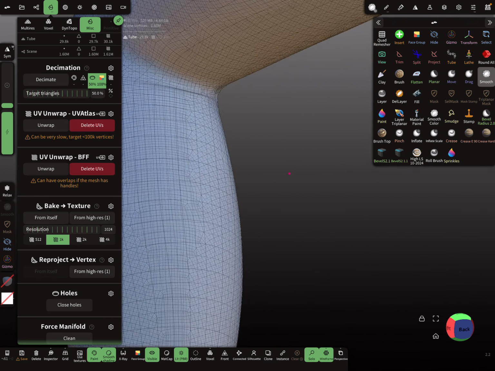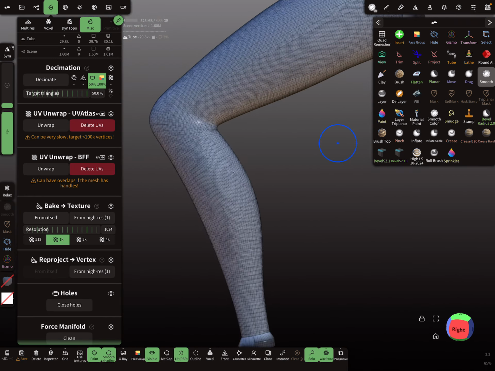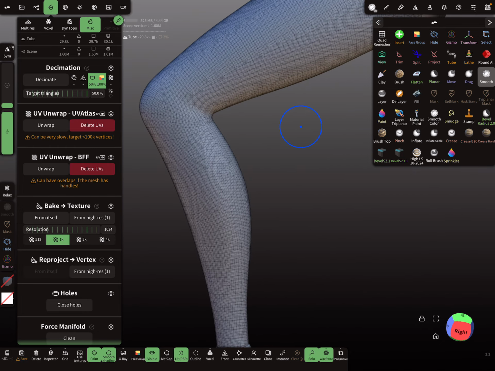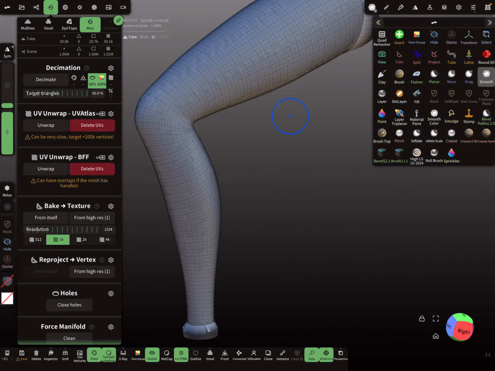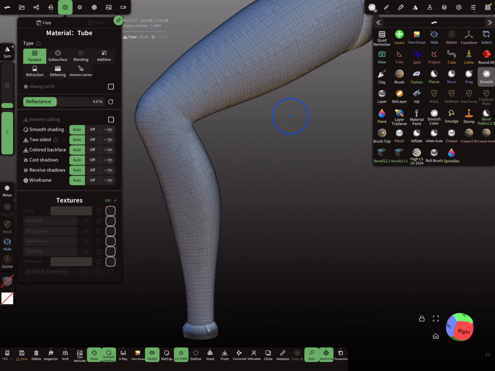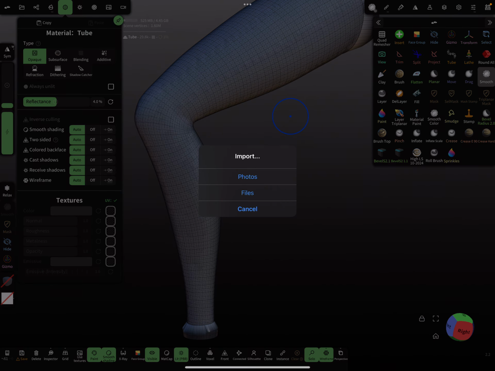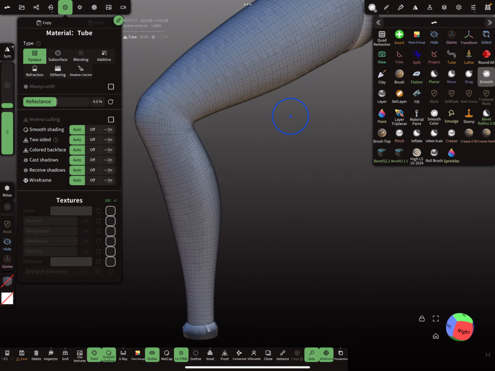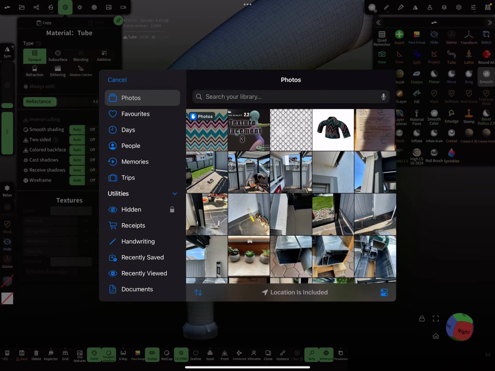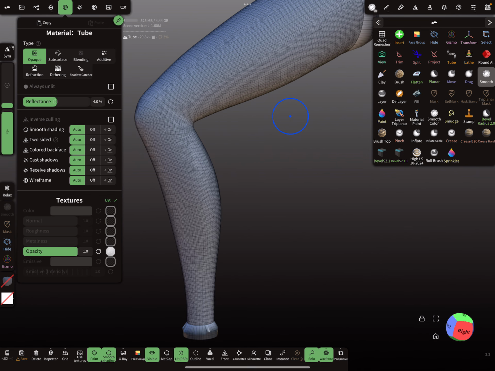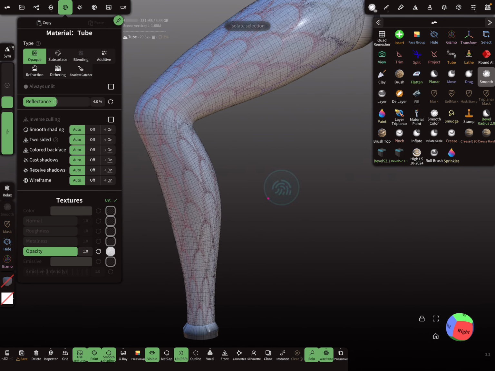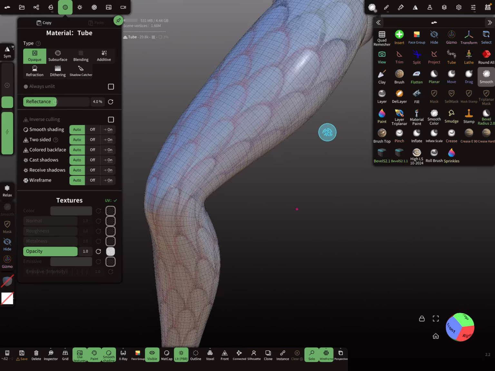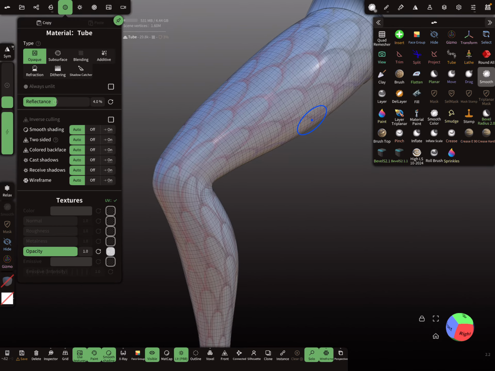So now it's nice. Okay. And now place the texture on this. So let's use the opacity slot, place a texture. So I use the scales. And you see here now the scales on this mesh.